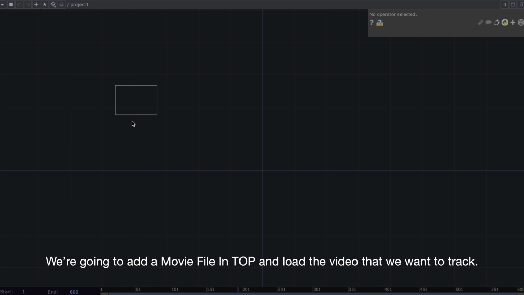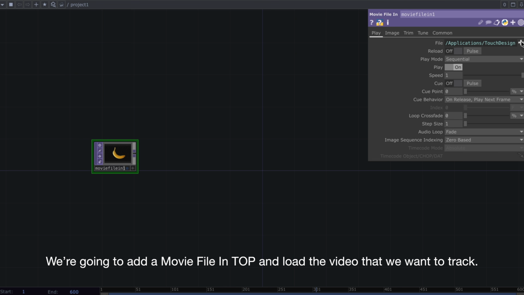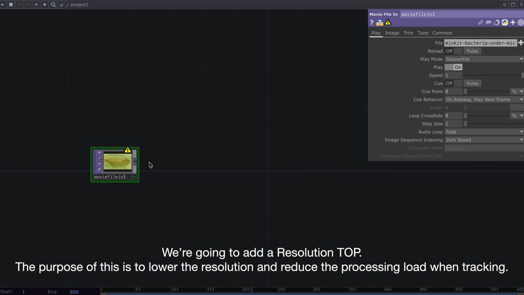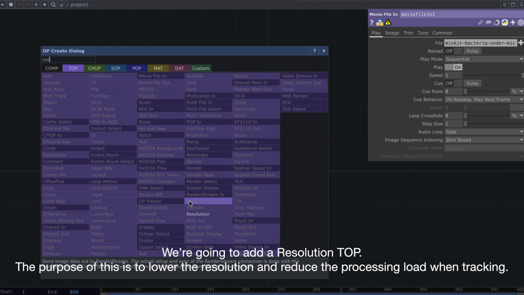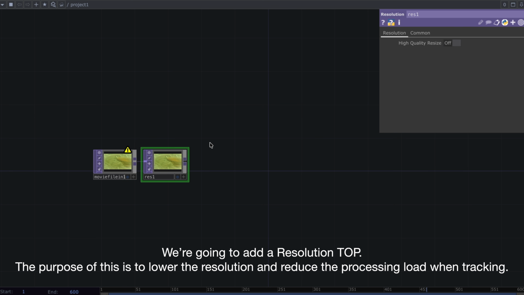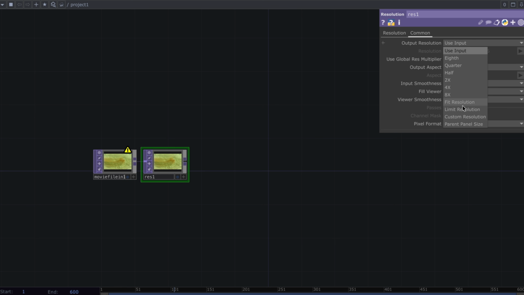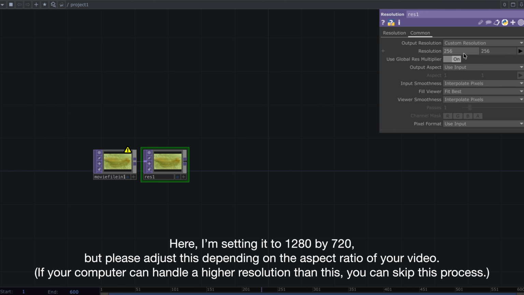We're going to add a Movie File In TOP and load the video that we want to track. We're going to add a Resolution TOP. The purpose of this is to lower the resolution and reduce the processing load when tracking. Here, I'm setting it to 1280 by 720, but please adjust this depending on the aspect ratio of your video.